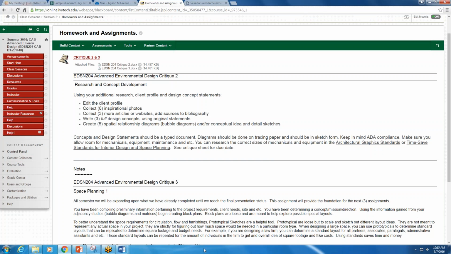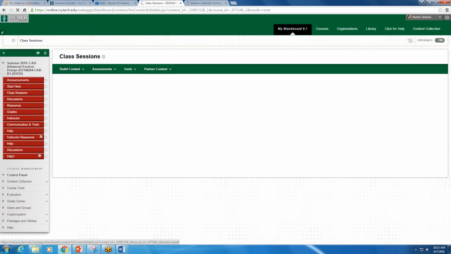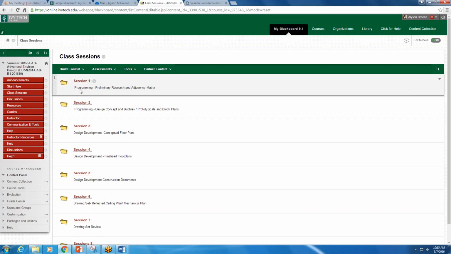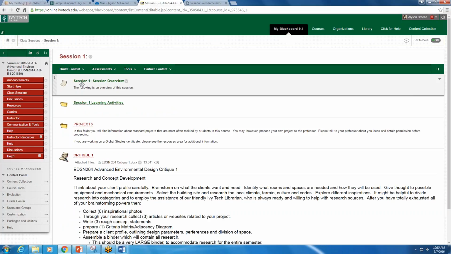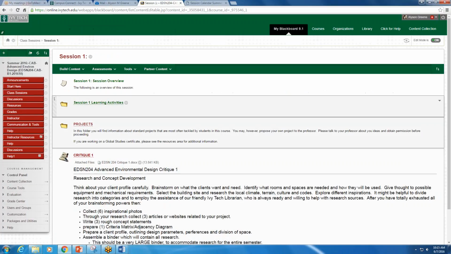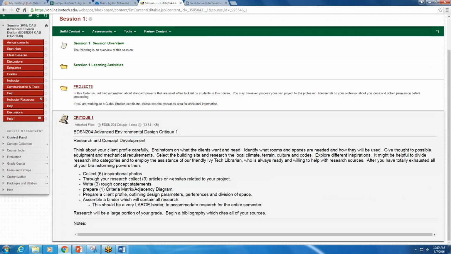So again, that's the format for the class. You'll go into your class sessions. Each session corresponds to both the calendar and the syllabus, with what's given for the week as a basic outline on the outside, and then clicking into the folder. We'll have a session outline at the top. You'll have some type of links or possibly readings and lecture notes, and then you'll have the critiques that you're to be working on for that week.